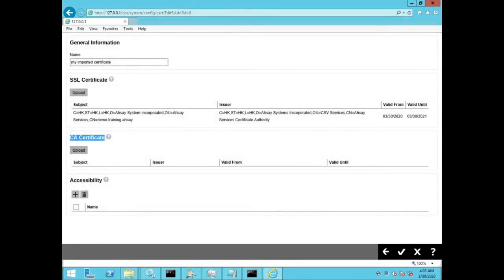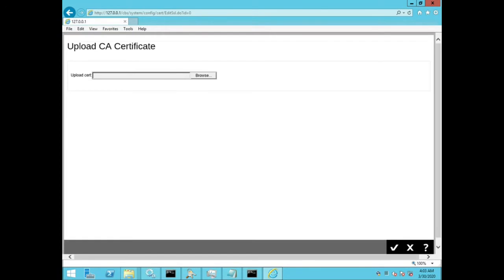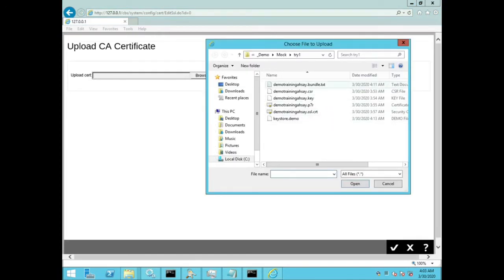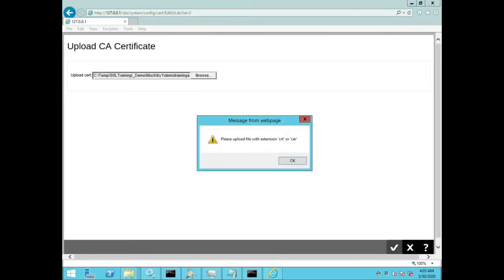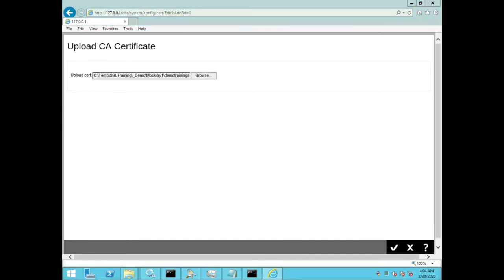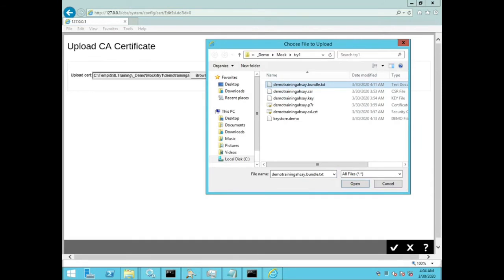So next I have to go to the CA certificate section, click on upload, then I have to browse for my intermediate certificate. Now, if this intermediate certificate contains more than one block inside the file, make sure you split them out. But otherwise, if it's a bundle, you can submit that as well. Make sure that the file extension ends with CRT or CER. File extension of .txt is not accepted.